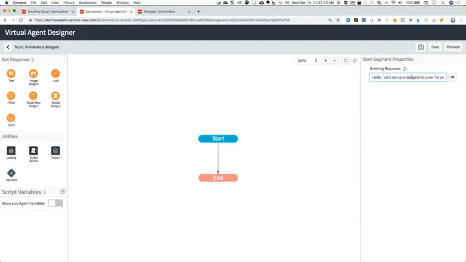So here, again, first thing we want to do is welcome the user by name. So we're going to say, hello, let's set up a delegate to cover for you while you are out. But we know the user, and this is a very important notation here. There's a double brace user notation. This is actually the glide object for the user, so we can dot walk that and use any field that's on the user table. So we could say, hello, user.firstname.